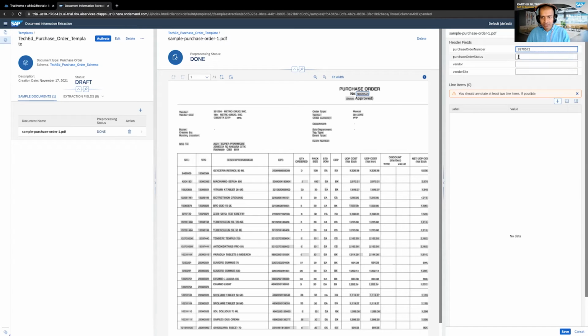The next one is the purchase order status. So let's choose the approved. This is the status, right? So let's choose this. And yeah, why not? Let's just click this here. And the vendor. For the vendor, let's click at the vendor here. The vendor is Retro Drug Inc. Let's click on the vendor here. And for the vendor site, let's choose this.